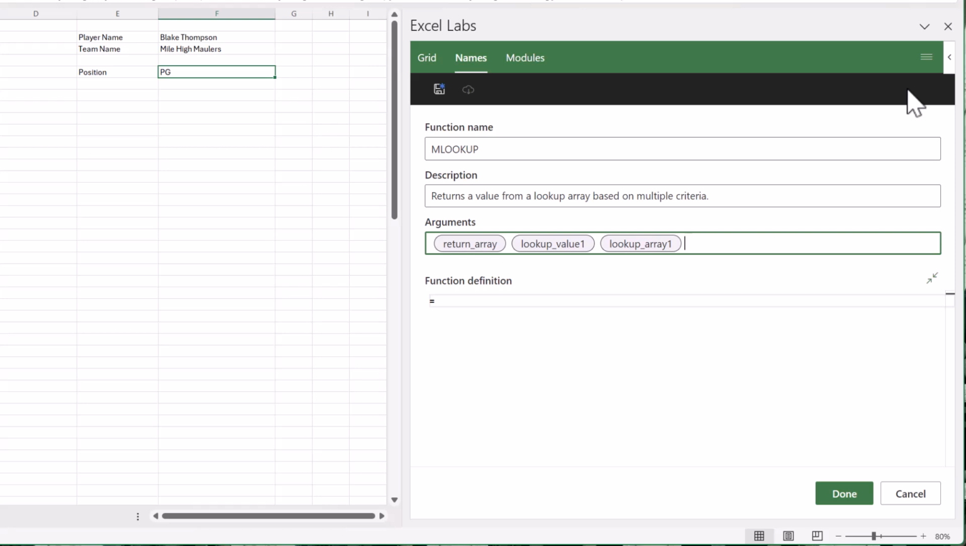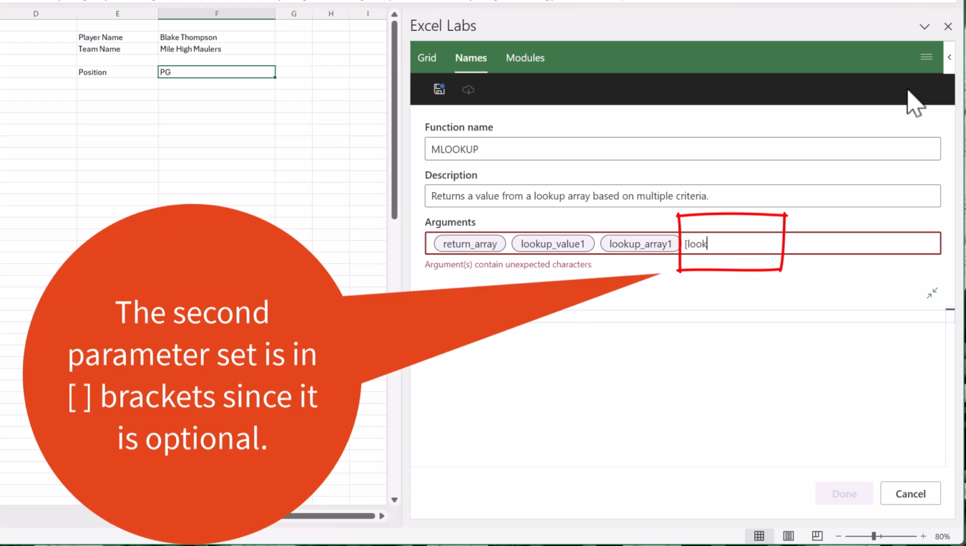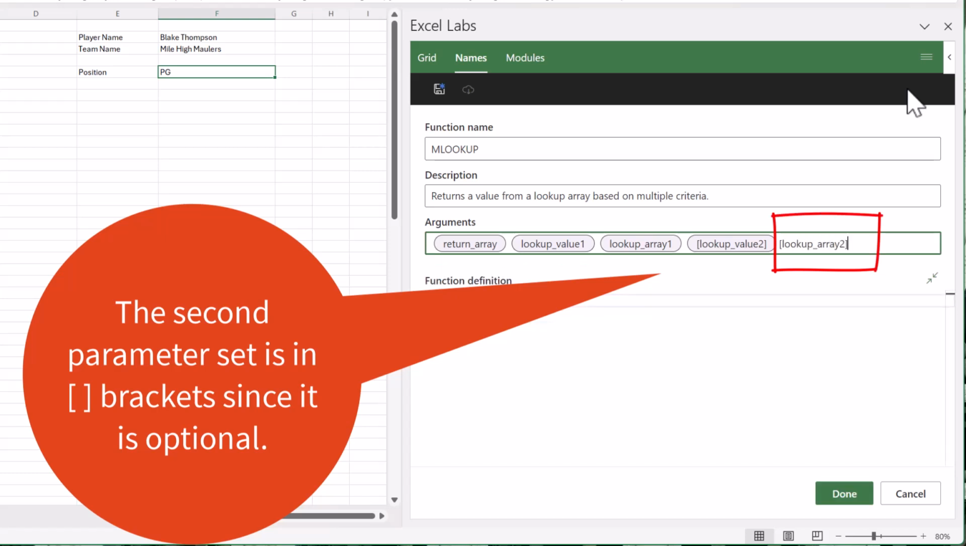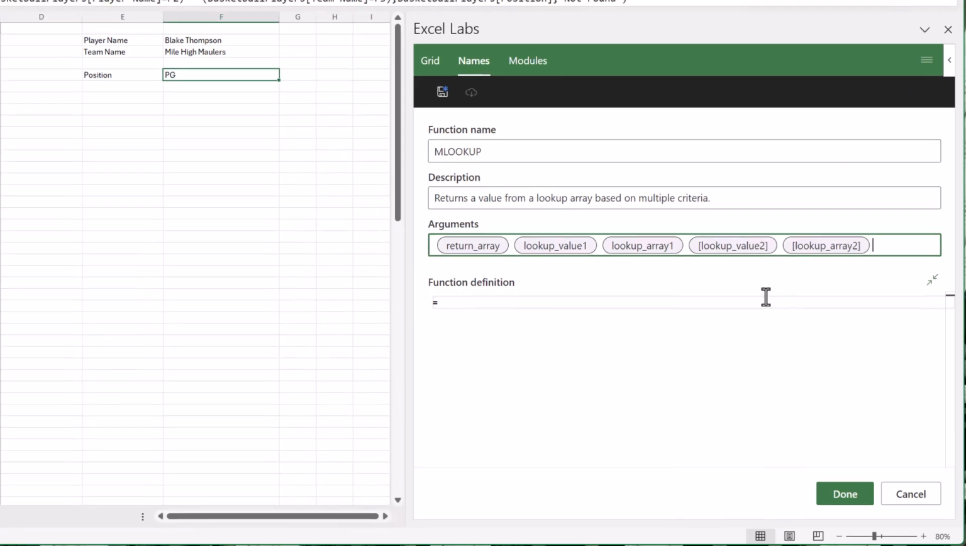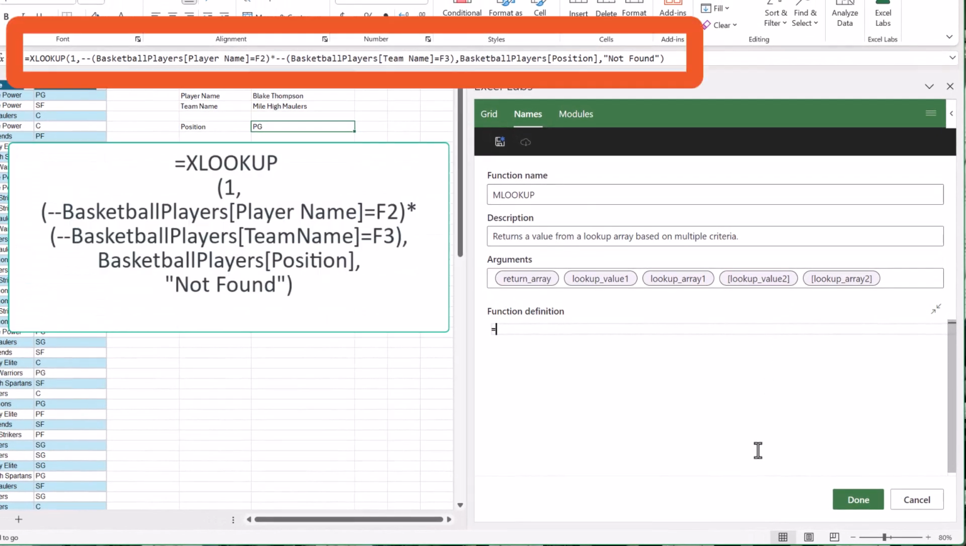We put the second lookup value in square brackets. That's because this is an optional parameter, in case we have only one criteria. And we also put the second lookup array in square brackets for the same reason. It's time to move on to the formula. And we'll be comparing our Mlookup with the existing XLOOKUP function that has already been created.